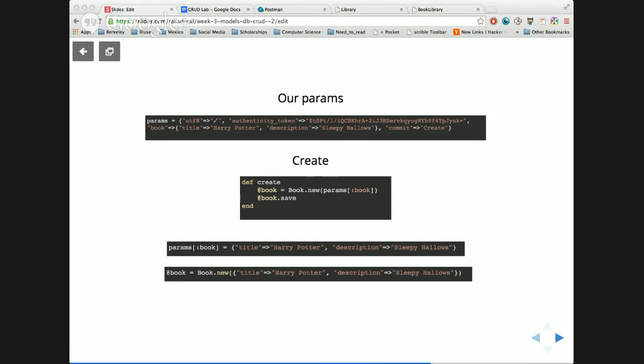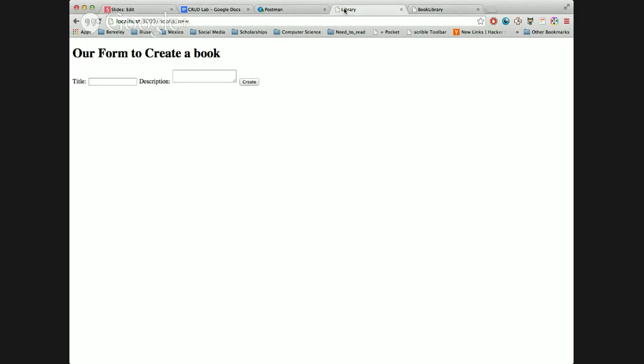Okay, so let's try this now. Let's try submitting the form with this code. Oops. Okay. So, wait, is this the right one? Sorry, let me.